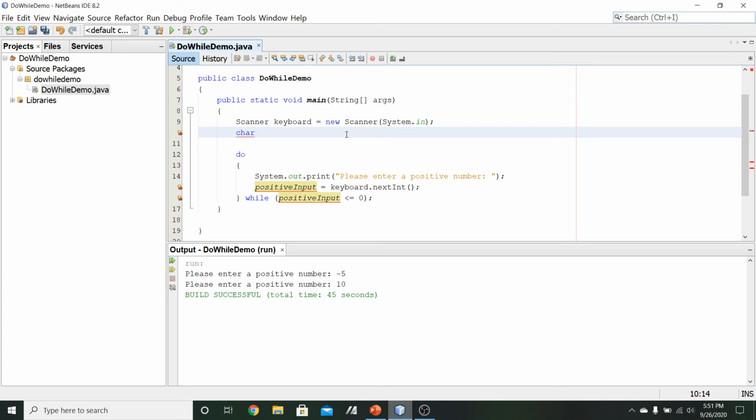So let's say we do a char, and in this particular case I'll call it just input. As far as what I'll initialize it to, let's say I initialize it to a character for 0, so a couple of single quotes and then the 0.